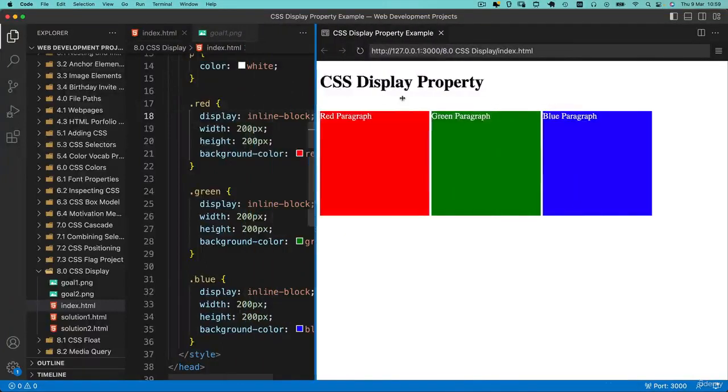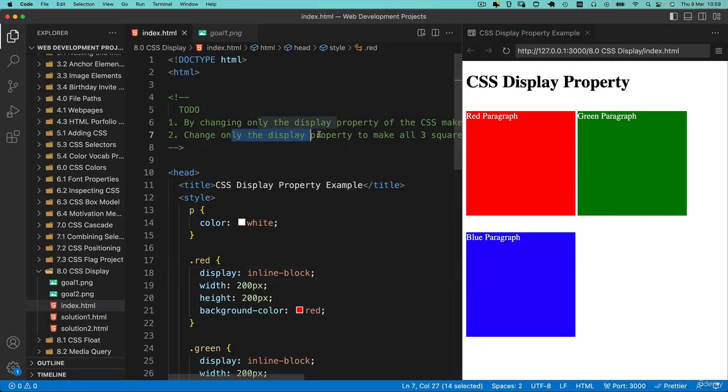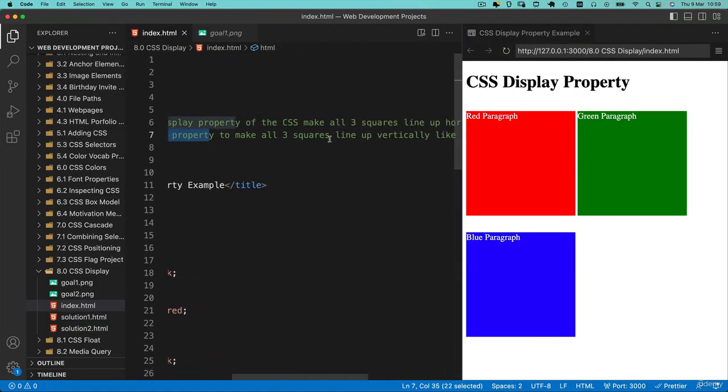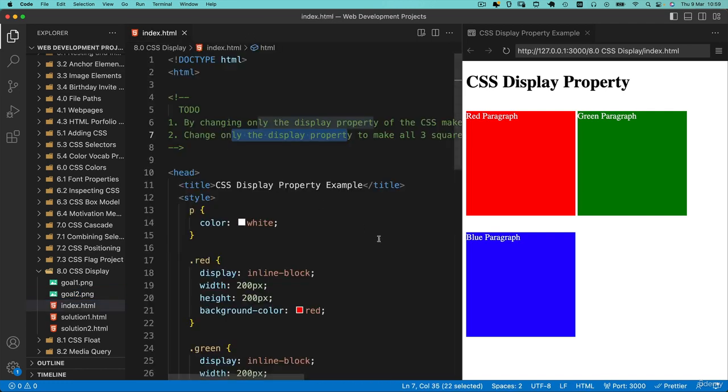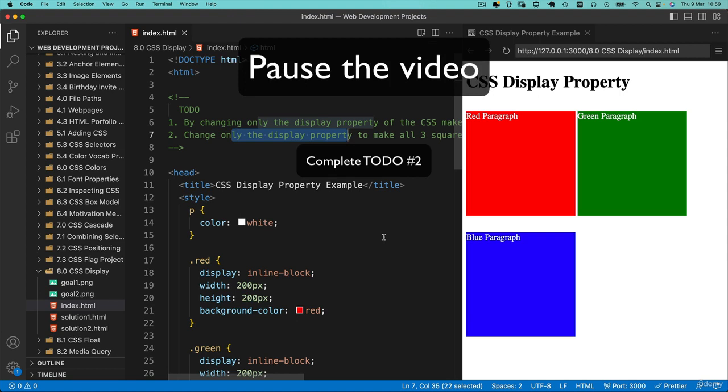The next part of this challenge is to change only the display property again, and we're going to make all three of them line up vertically like this one. Now this is cut off at the end, but you can imagine if you scroll, they're just 3 equal size squares which are all lined up vertically. And we do that by changing the display property. Pause the video and see if you can make that happen.